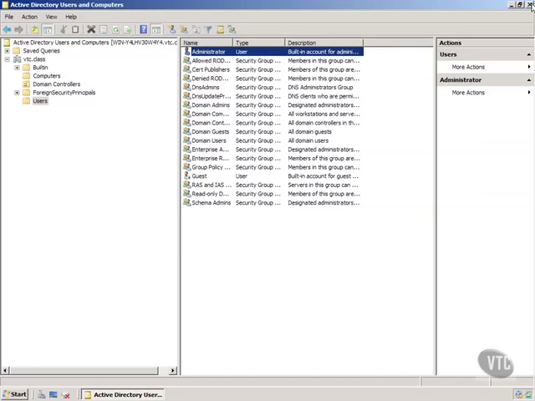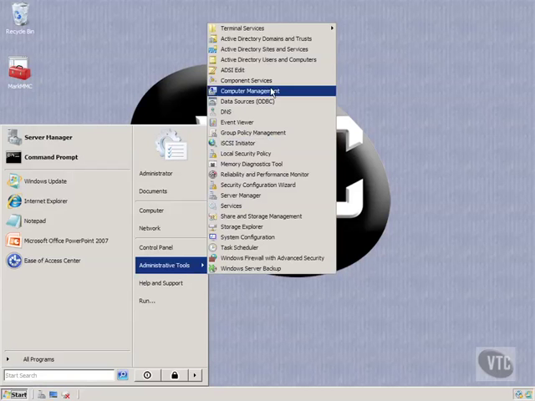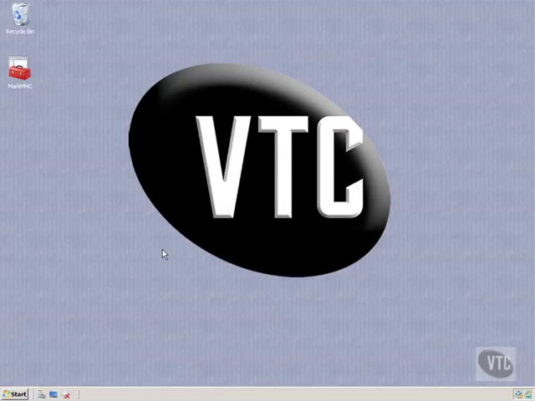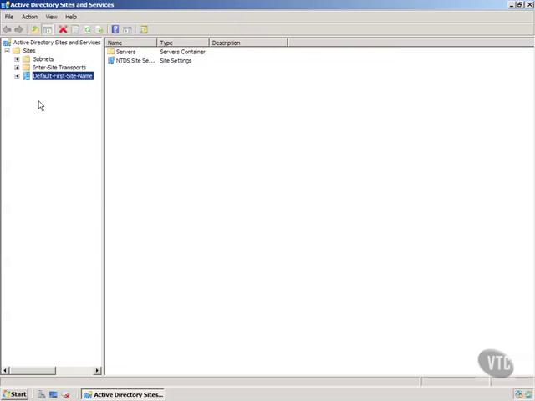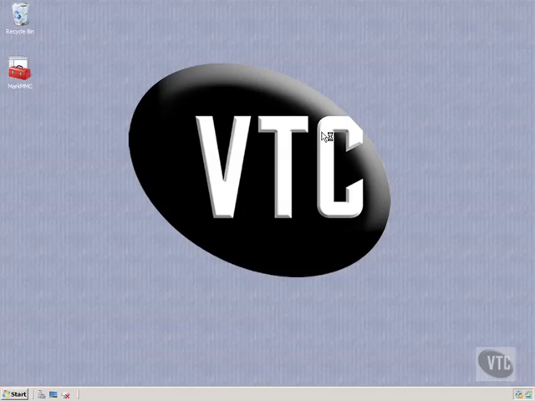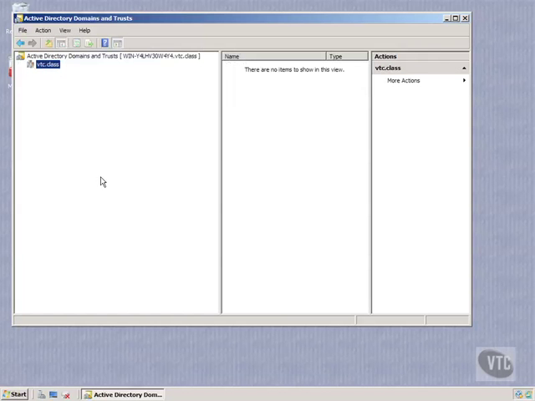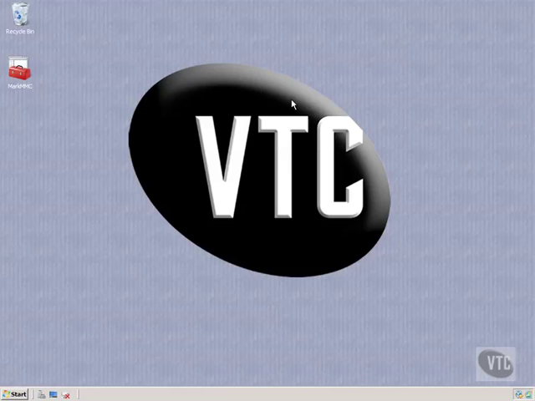Now let's look at some of the other tools. You will spend some of your time from time to time in Sites and Services. This is where we deal with Active Directory sites and our subnets and so forth. Those you tend to work on during installation and configuration. They tend to be left alone. Domains and Trust are the same way. But notice you can go into your Domains and Trust. We don't have a whole lot going on there yet.